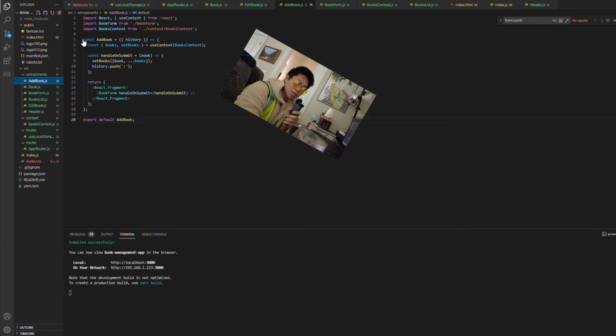Once the book is added to local storage by calling the setBooks method, inside the handleOnSubmit method, we're redirecting the user to the books list page using history.push.